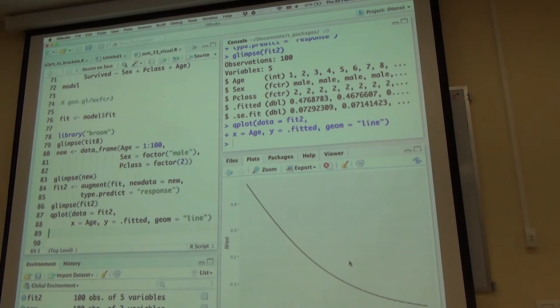Sorry. Yeah. Could you explain qplot? It's in the package ggplot2. It's ggplot? Yeah, ggplot2. It's in the package ggplot2.